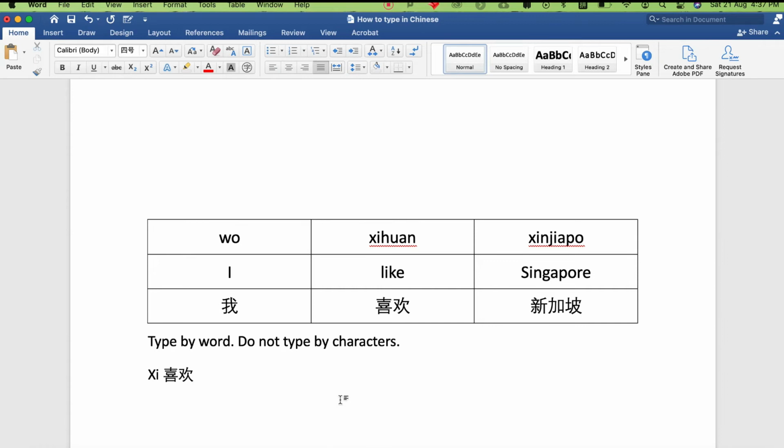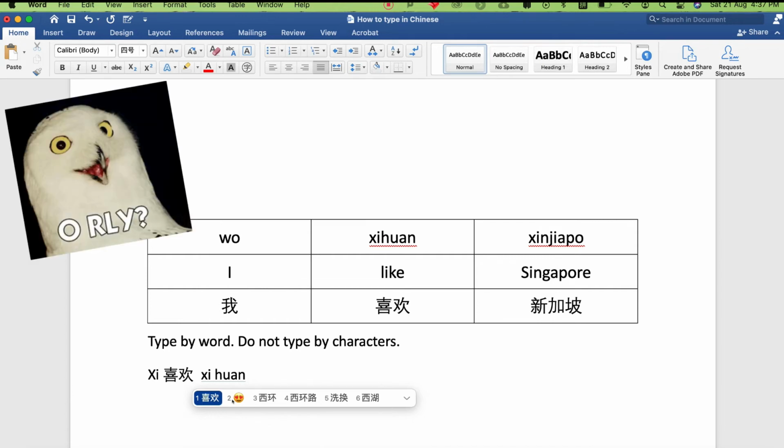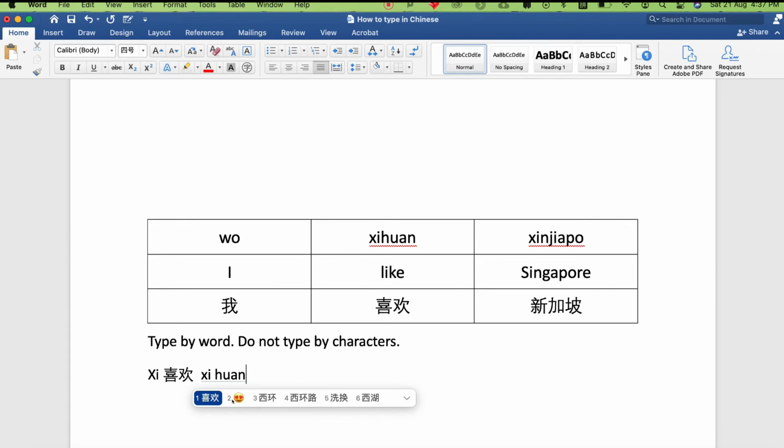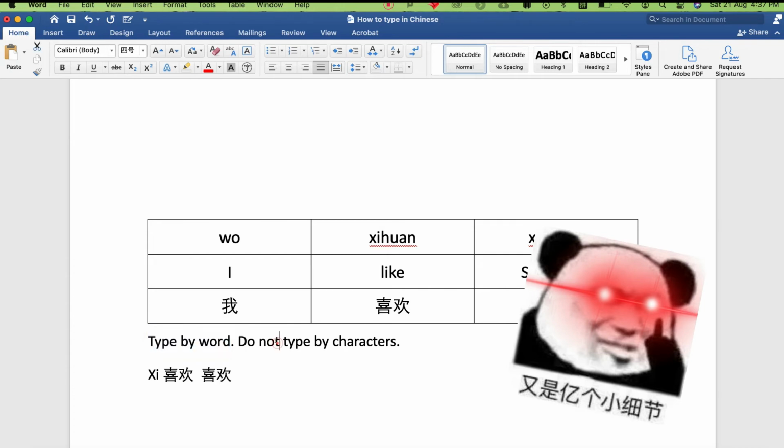If you want to type faster, we need to type them together. Type by word. 喜欢, like, is a word. 喜欢. See, this is how the computer is designed. It generates the word for you automatically if you are typing the word, not the characters. So 喜欢 is number 1 first. We can simply click space. Done. So trust me, type by word, do not type by characters. That is my tip for you.